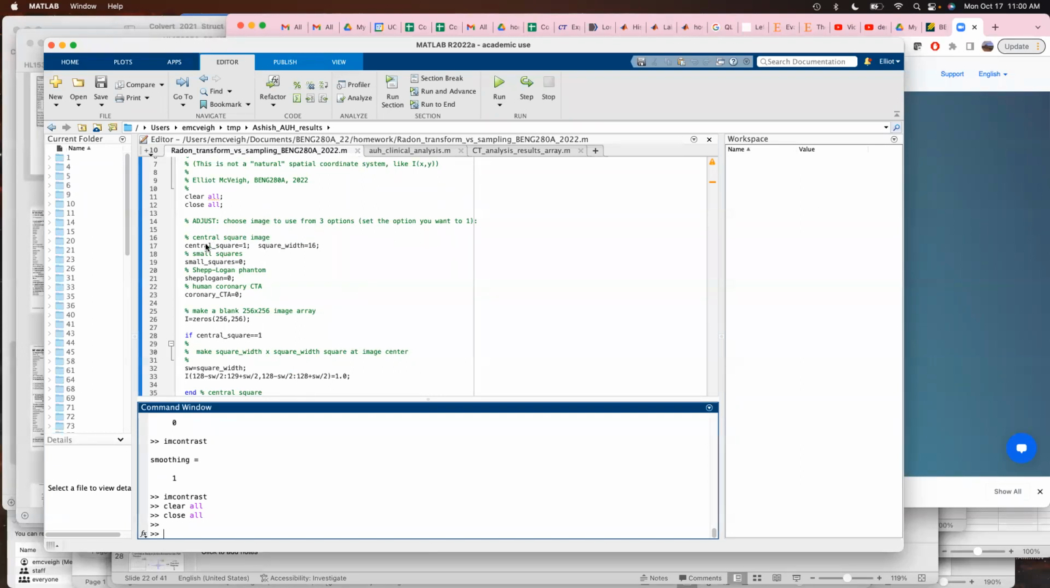One is a central square. There's one that's a set of small squares at different places in the field of view. Another image is the Shepp-Logan phantom, and another one is a coronary image. This is an actual CT image. Okay, so it's a true functional clinical image.